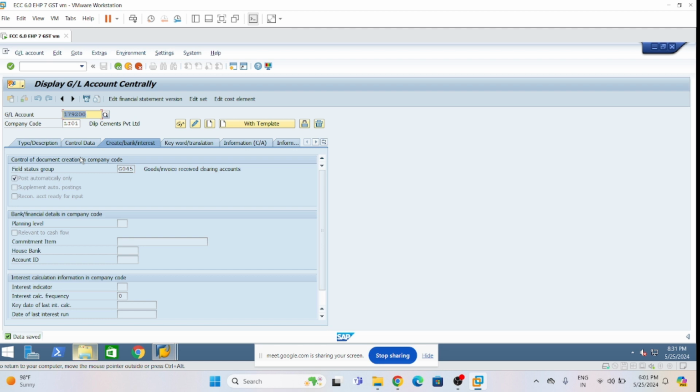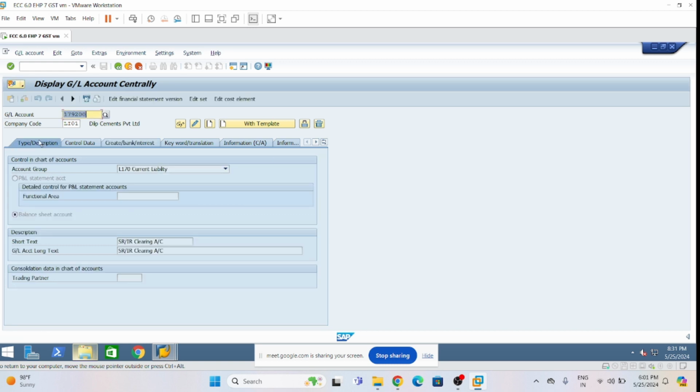Okay. What is this SR? Service. SRIR means service receipt, invoice receipt for service related purchases. And GRIR we will create next, which is for goods receipt.